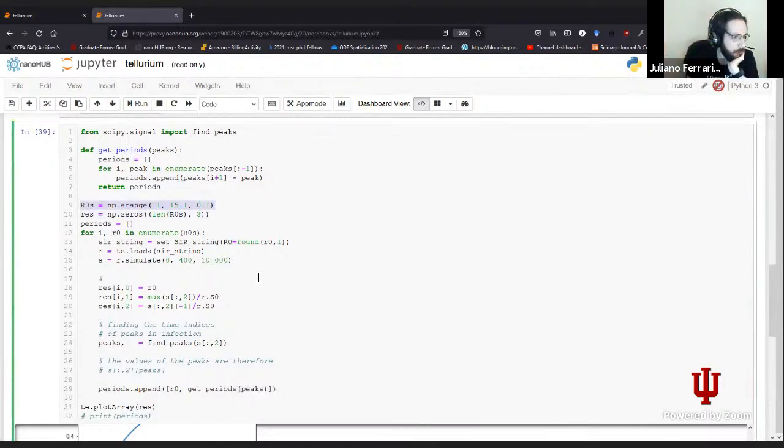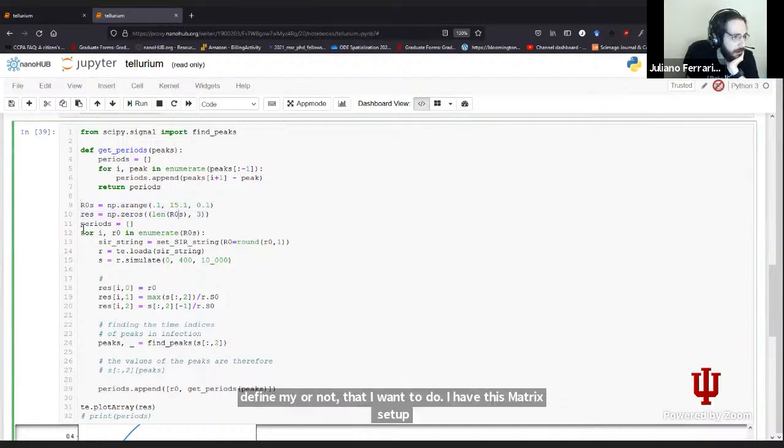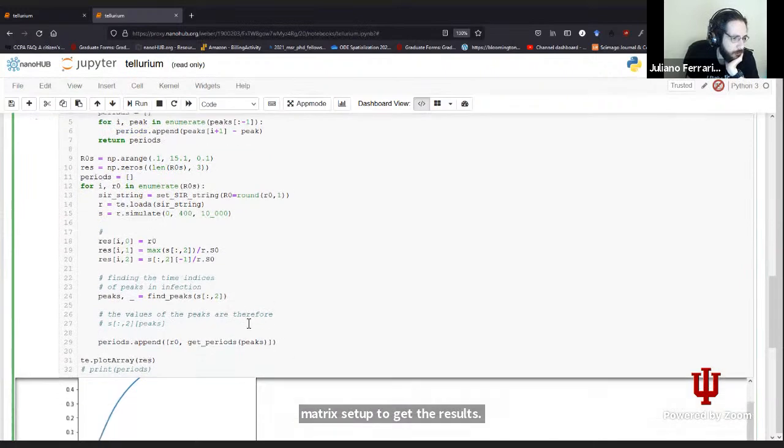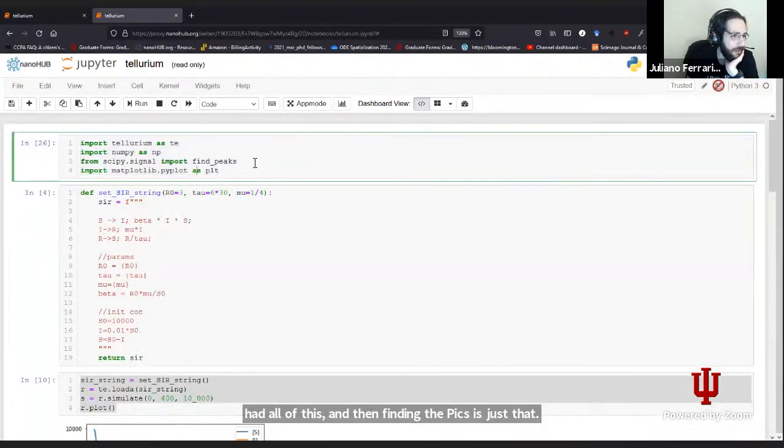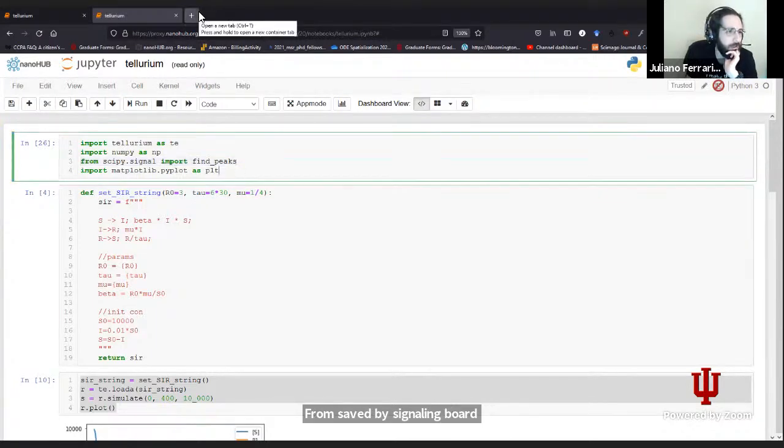I define my R naughts that I want to do. I have this matrix set up to get the results, and this for the periods. So I change the R naught in the string, load, simulate. You had all of this, and then finding the peaks is just that. And to get this function, you only need this: from scipy.signal import find_peaks.